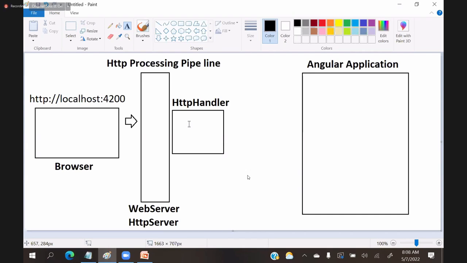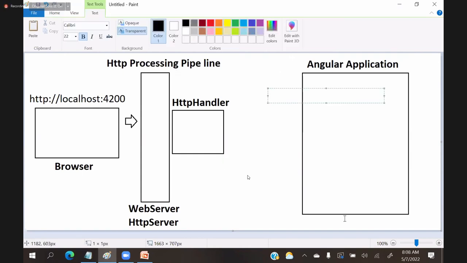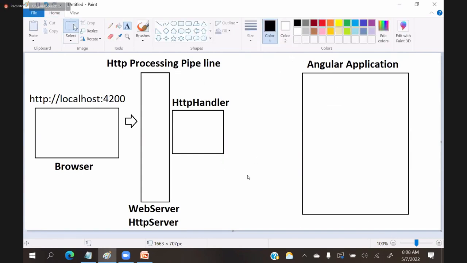The HTTP handler is going to manage the request from the client, where it will manage the request in the pipeline, where the pipeline is maintained in the web server. Now, what happens here is a little lengthy one to understand.